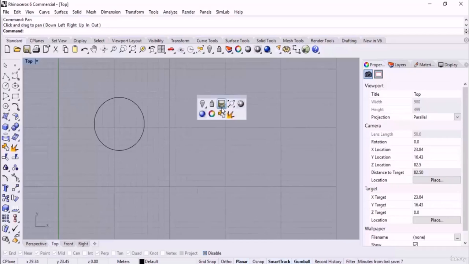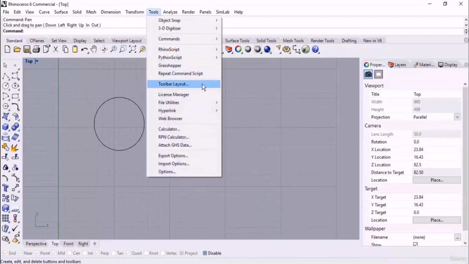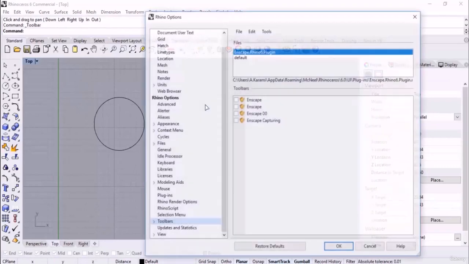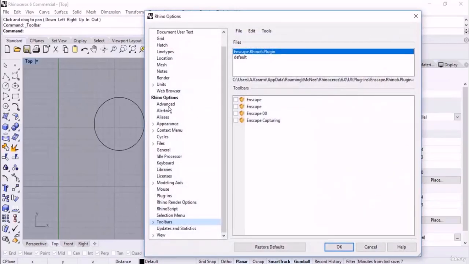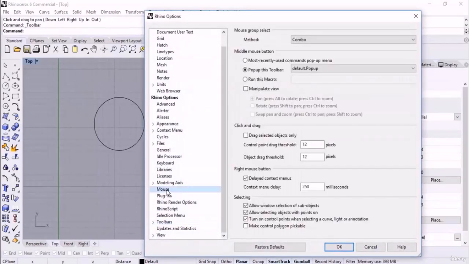So let us check the pop-up settings out. As I mentioned before, if pop-up didn't appear after pressing the wheel of the mouse, what should we do? Or what should we do if we want to pan by using the scroll wheel? Here in toolbar layout, in Rhino options, since it is related to the mouse, I open mouse settings, in middle mouse button or the scroll wheel button. If you want to get access to the pop-up panel after pressing down the middle mouse button, which is my recommendation, you can choose pop-up this toolbar.